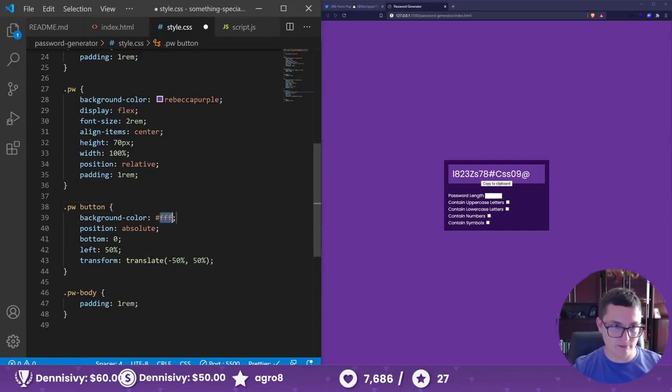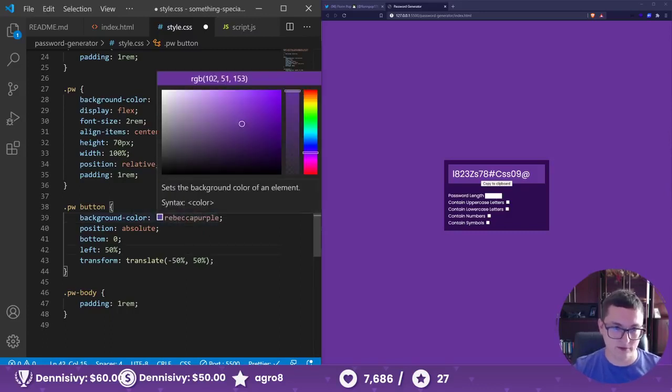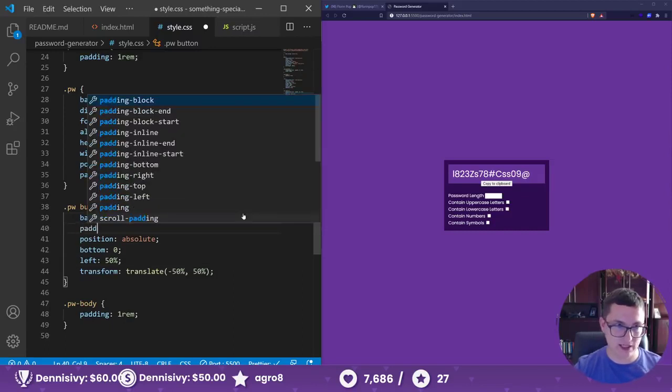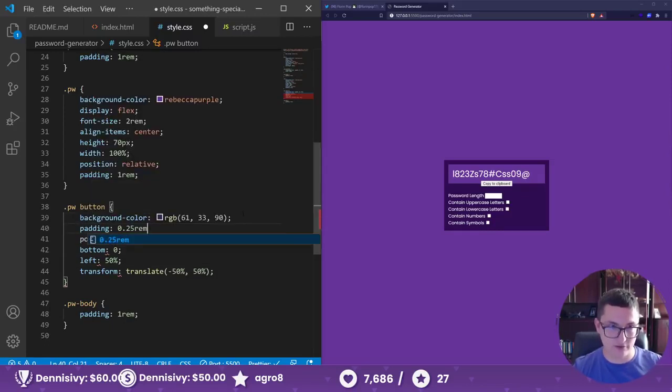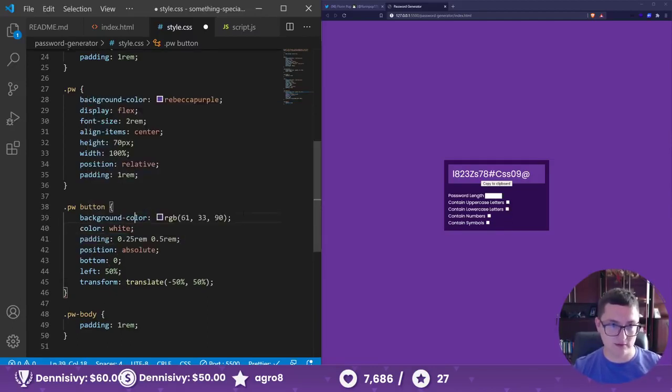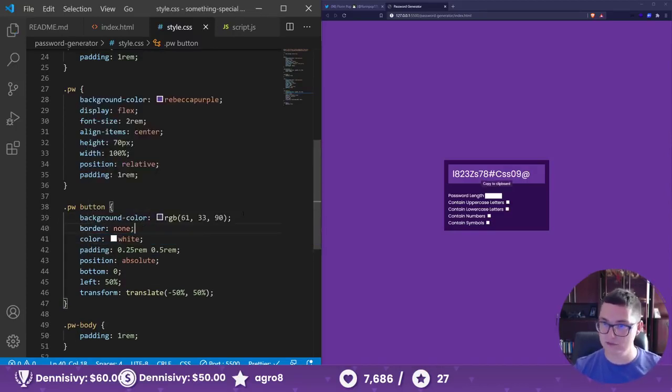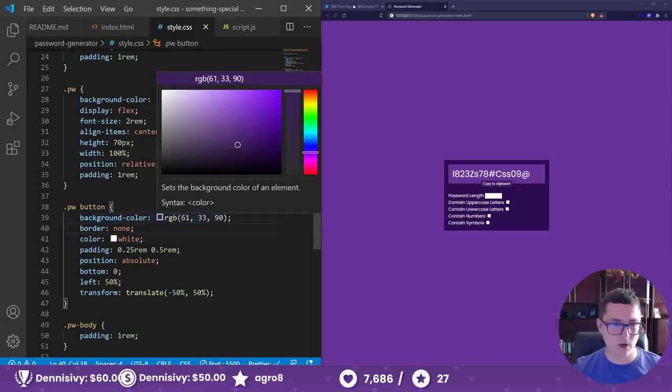And I want it to be background color, another variation of Rebecca purple. I don't know, something like this. Padding 0.25 rem, 0.5 rem. Color white, border none. Ouch, so ugly.